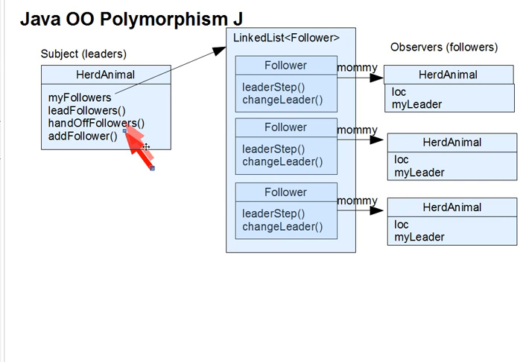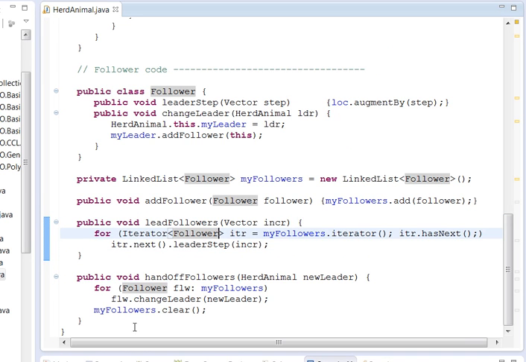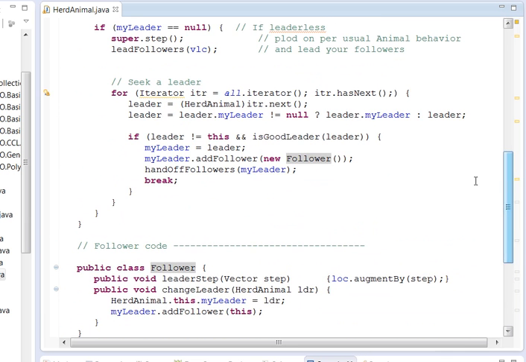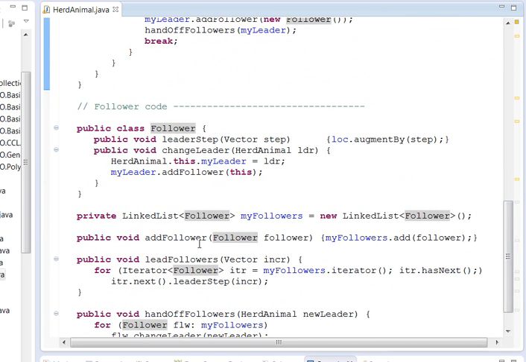Method leadFollowers iterates through the myFollowers list and calls leaderStep on each one. And the code for that is right here in leadFollowers, and you can look at the loop. Now, anytime a leader changes its position by some increment, for instance, adding velocity, it calls leadFollowers with the same increment that it changed its own position by. And here's the line in the step method that does that, in fact, right here. And it passes the amount to add to each follower's location, which is the velocity step in this case.